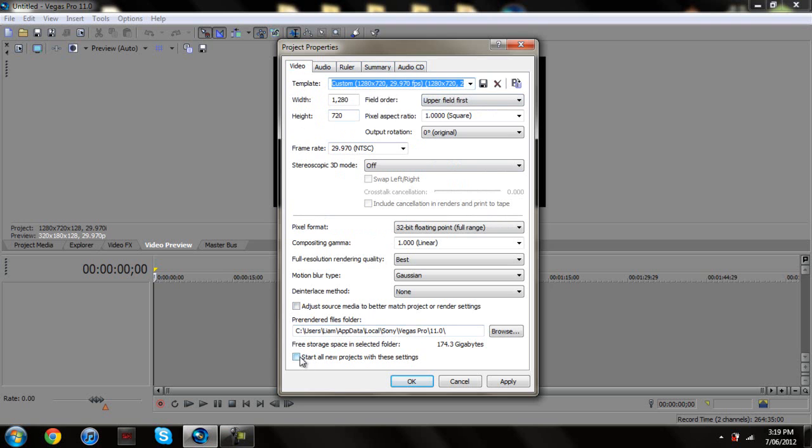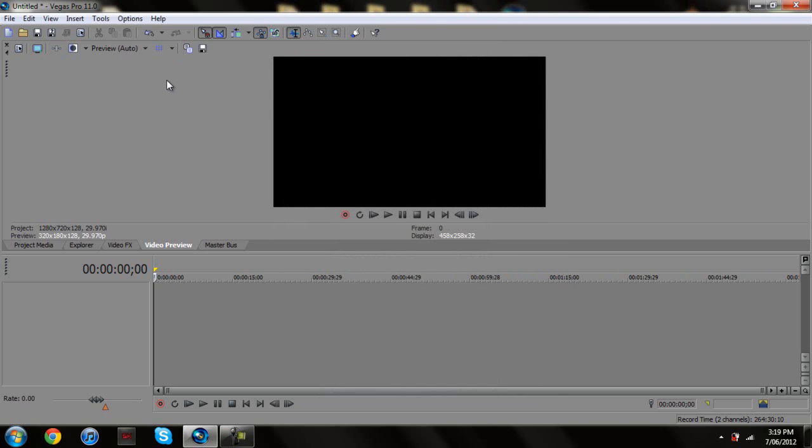And then you go down here, you go start all new projects with these settings. Tick that, click apply, and OK. So now every time you put a video or start rendering a video with Vegas Pro 11, it will use those settings, so you never have to change it again.